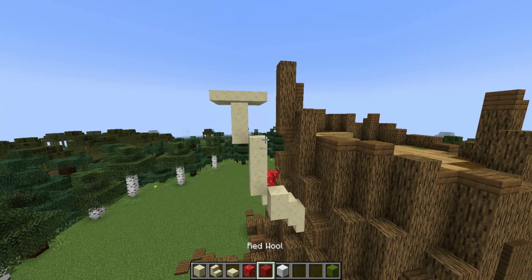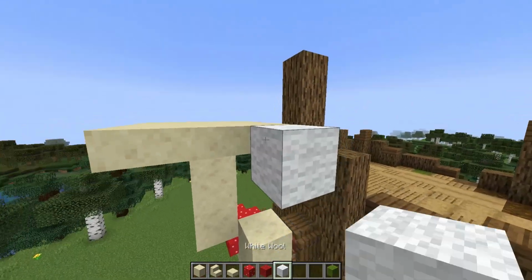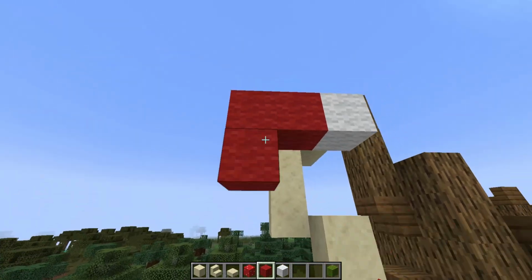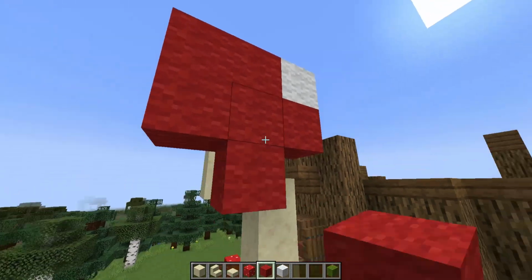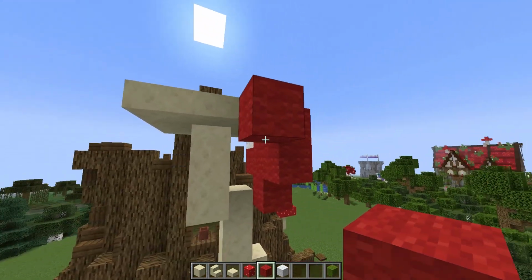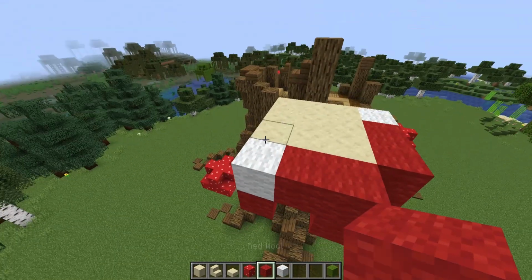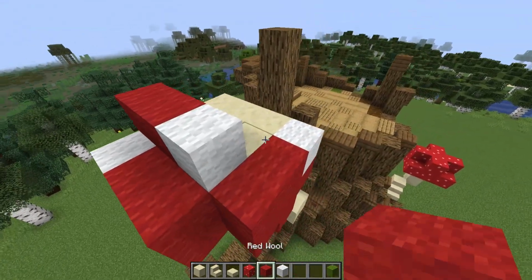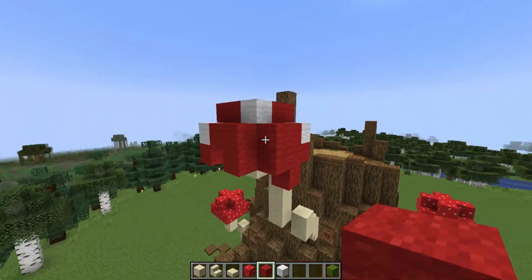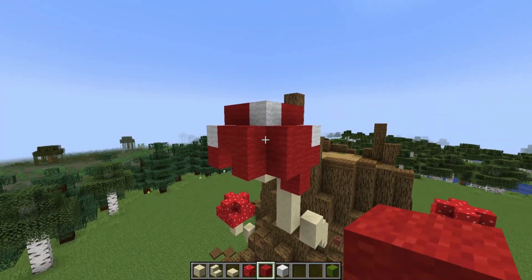Let's add in the mushroom now using red and white wool. I'm going to be building in the spots as I go, and the shape of these mushrooms is going to have an organic feel. So it's going to hang down a little bit on the sides. Now your mushrooms might be a little bit different to mine, but that's okay. So here's how the first couple sides look.